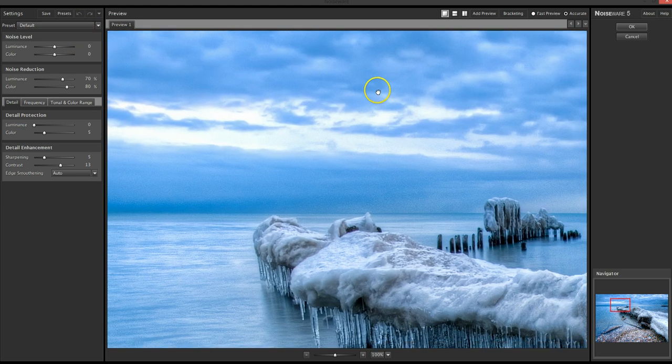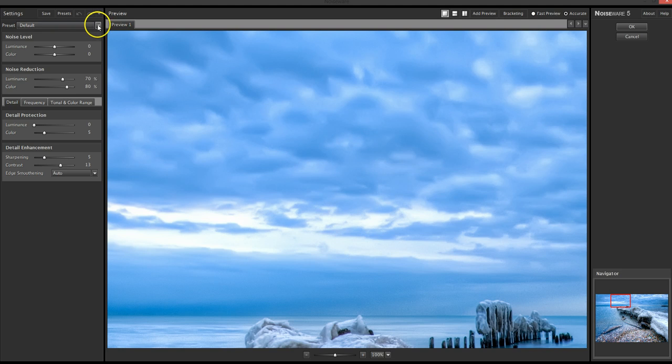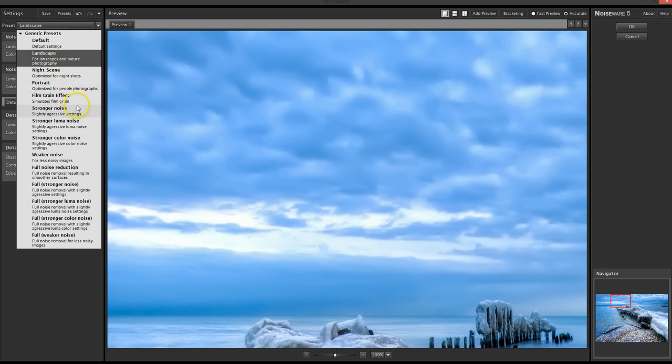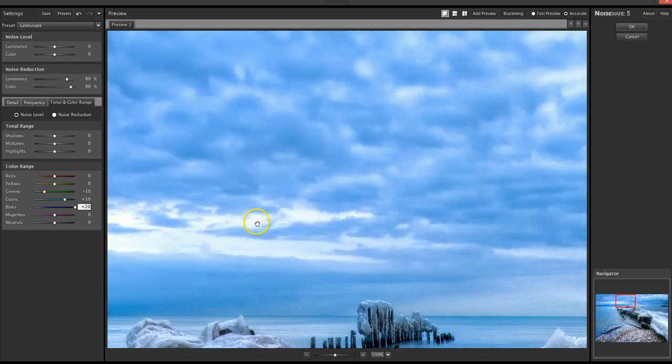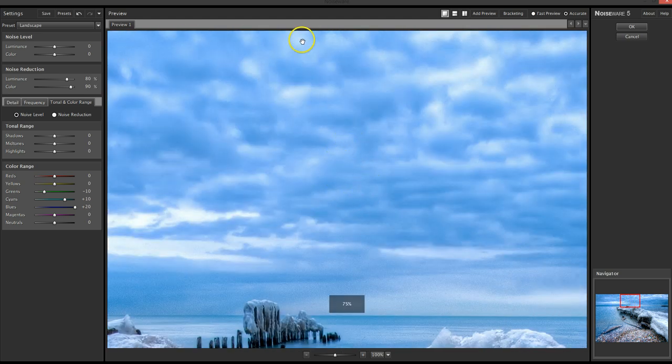Now, in this instance, since there's a lot of blue and it's a landscape shot, I usually go to the landscape preset, because all these presets are tweaked depending on the scene. So for landscape, for example, if you look at tonal and color range, the blues slider is all the way to the max, so it's gonna get rid of all that blue noise from the sky. So we're gonna hit OK.